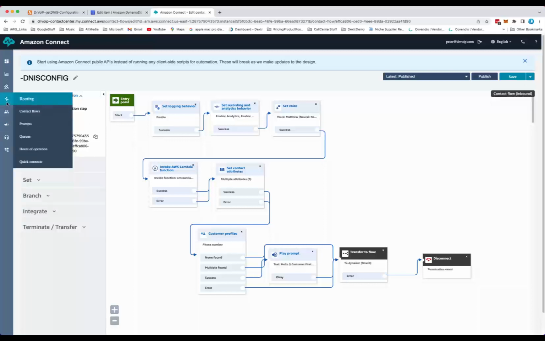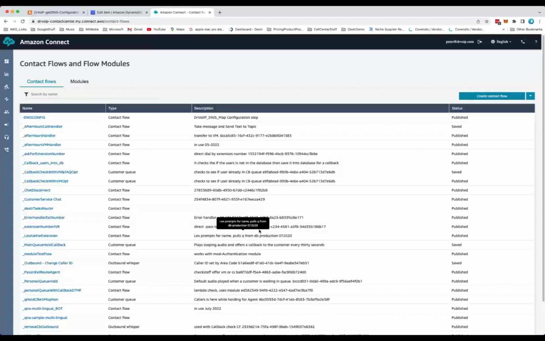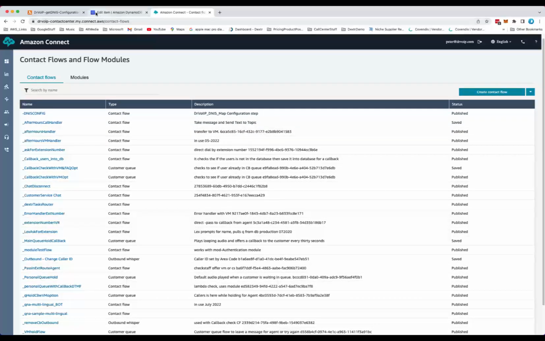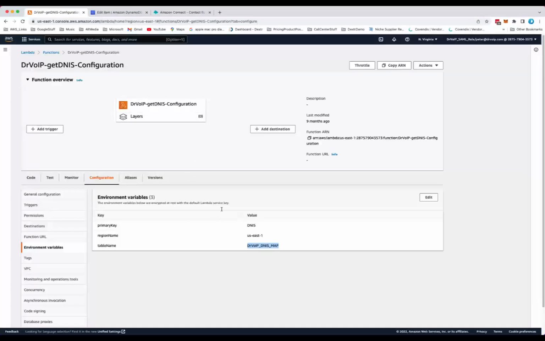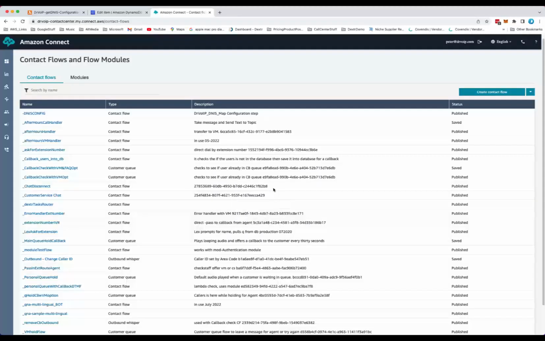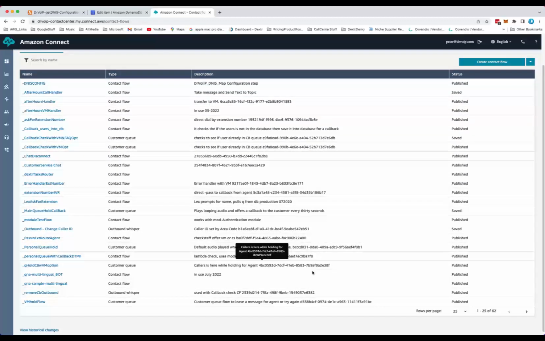And in this case, I'm sending a contact flow. Where did I say I was sending it? I think I sent it here. No. Which one did I? Let me go back there. I forget which one I sent it to. 681B. And I put that here.